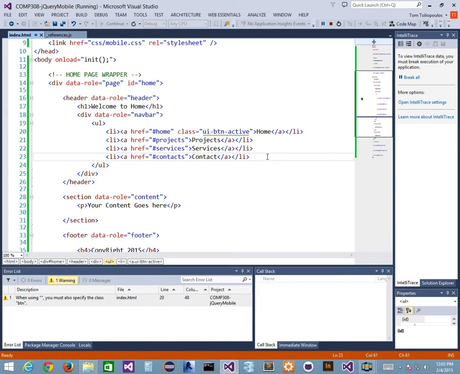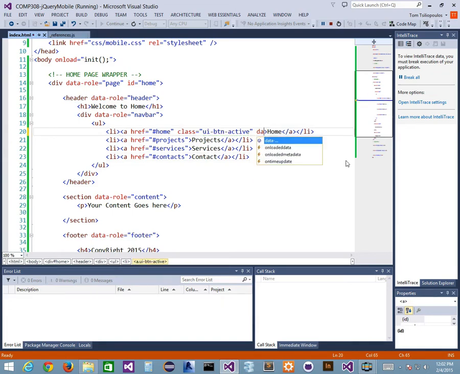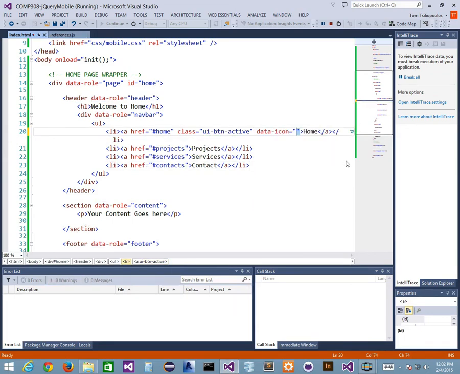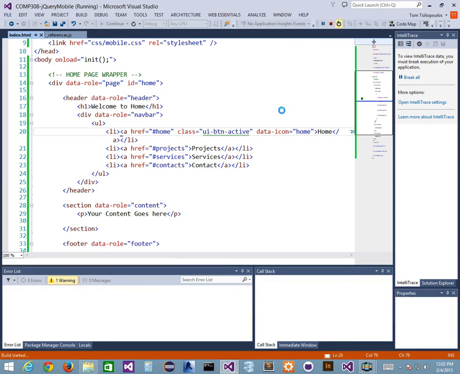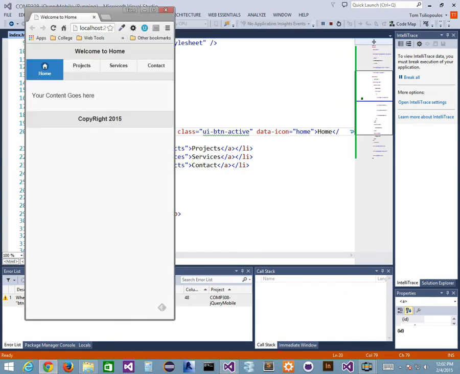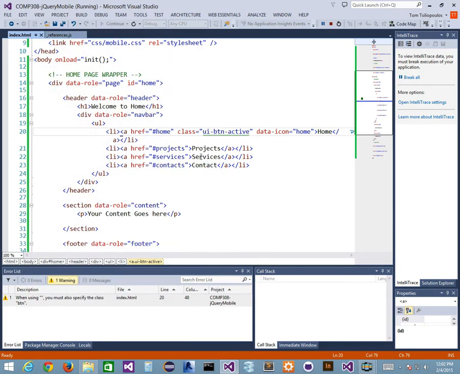And if I want my icon bar to be there, I can add that in here too. For my home button, I want to have data dash icon equal to, maybe I have a home icon. Just going to choose home. So I'm going to add an icon there automatically. Just for my home button, I'm going to add a home icon, and I'll refresh. Let's see what that does. Okay, boom, I got a home button, with my projects, services, and contact already there. Really quickly, I'm building this out really nicely.